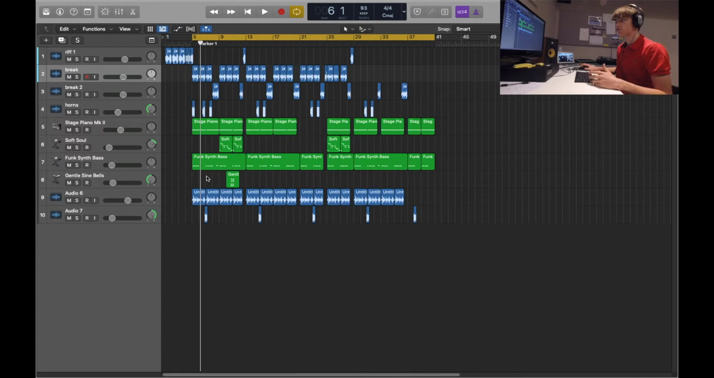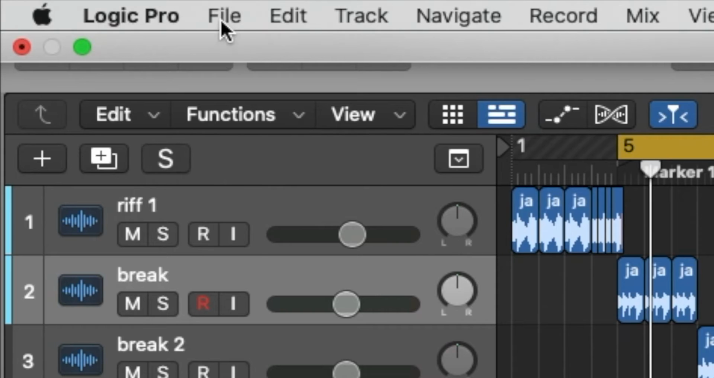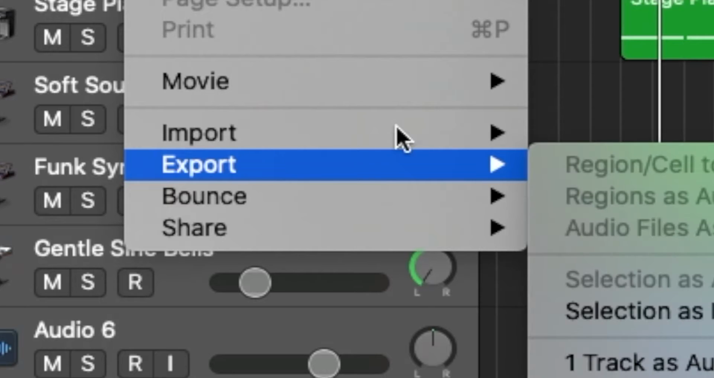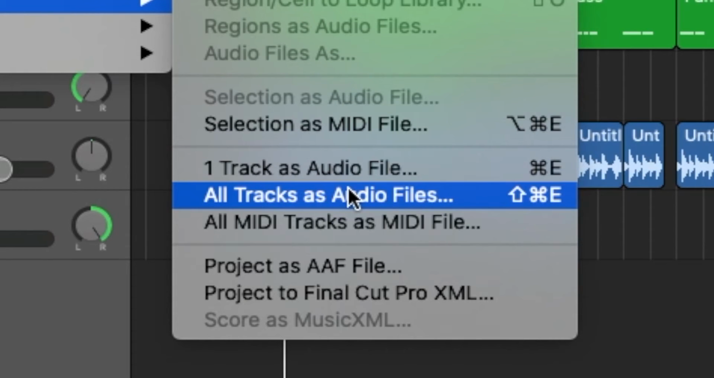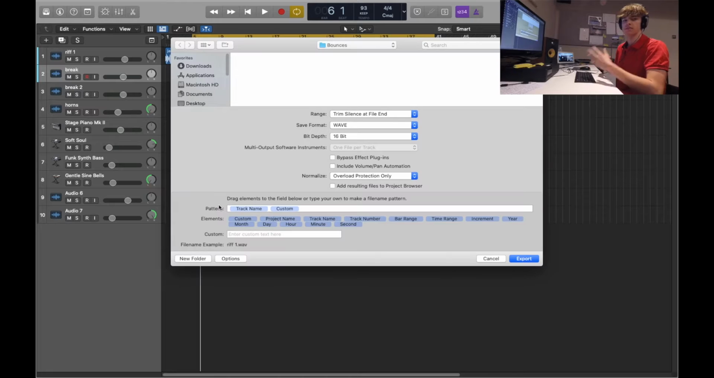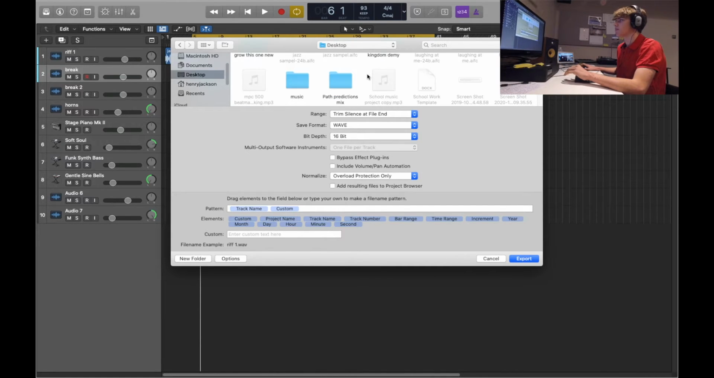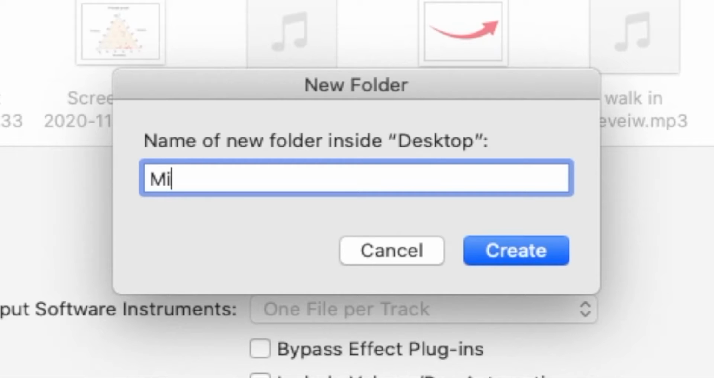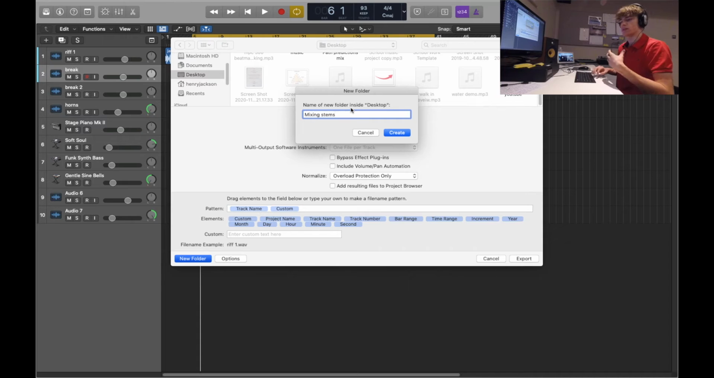And the way you do that is you just get Logic open, and then you go up here to File. You come down here to Export, and you go all tracks as audio files. You don't have to highlight anything because it's all in the Logic system. Now it's going to tell you to put it into a folder. This one is bounces, but for easiness, I'm just going to go desktop and then make a new folder. Mixing stems, or mixing bounces, or mixing tracks, whatever you want, but they all mean the same thing.